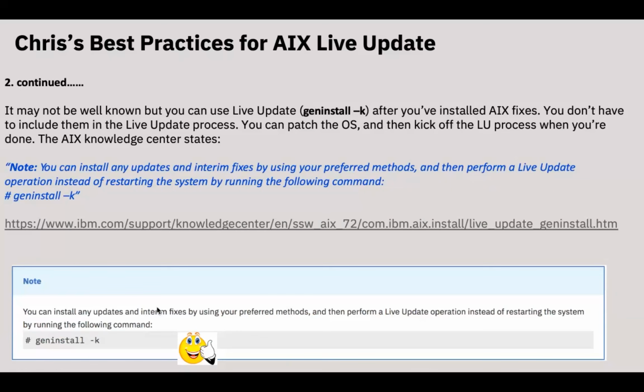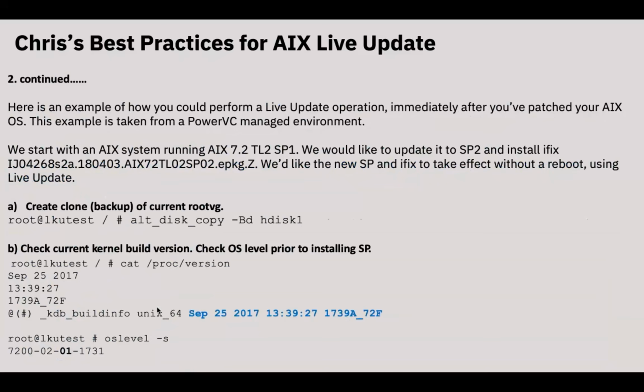So let's have a look at a real-world example. This is from one of the customers that I was working with in the early days of Live Update. They had an AIX system running WebSphere. This was a PowerVC managed environment, so all their AIX VMs were deployed through PowerVC. So we needed to integrate with PowerVC in order to do the Live Update operation. They had a system running AIX 7.2 TL2 SP1, and they wanted to move to SP2 and install an iFix. They wanted to do all of that without rebooting. So they wanted to test Live Update to see what would happen.